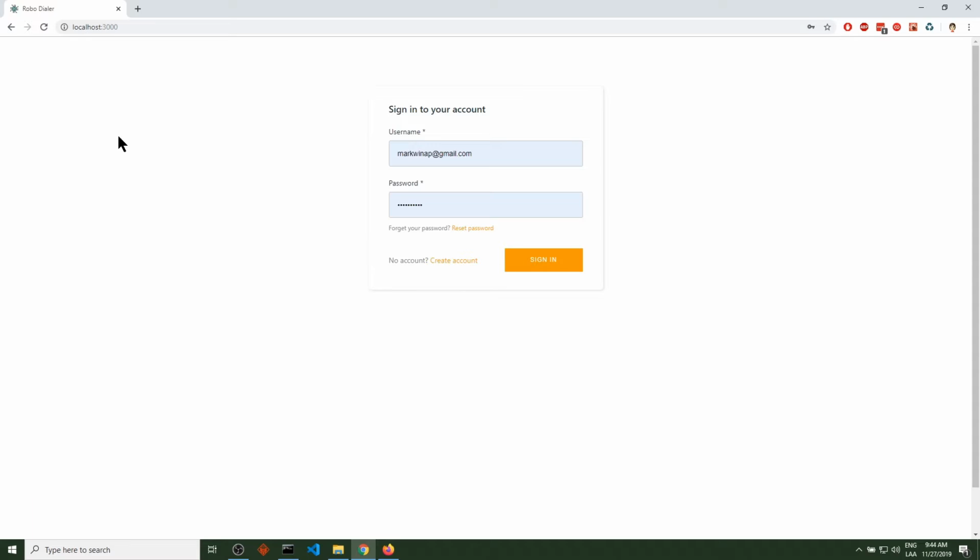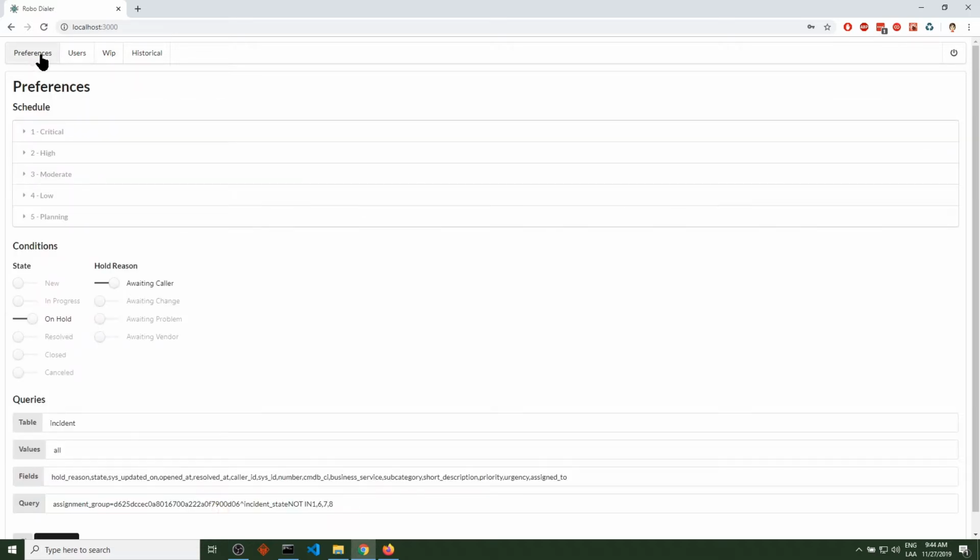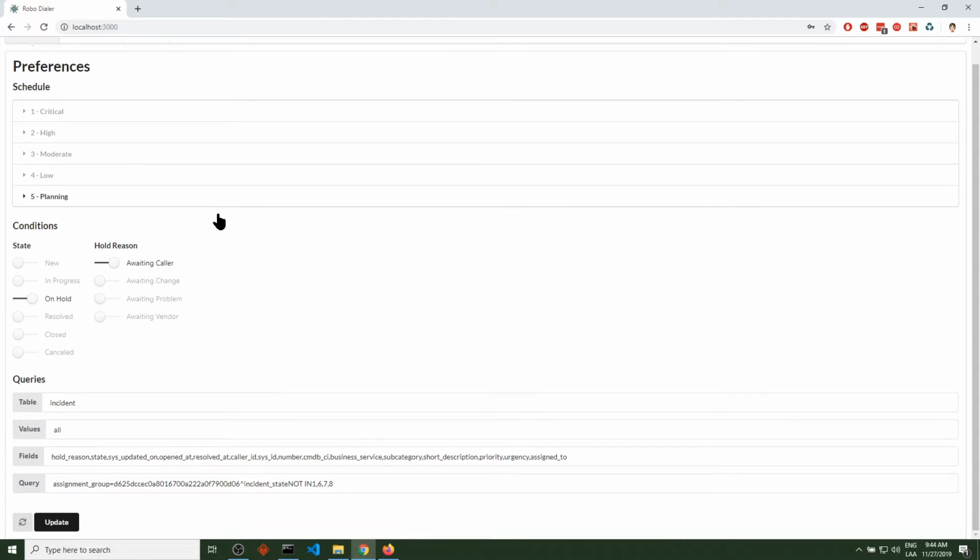Right now it's currently running on my computer. It's built on React.js and using different components. So let's sign in. The sign-in is provided by AWS Amplify, so the login is secure. Instead of going to the default view, let's click on the preferences. This is actually the backbone of the application. Let's start by scrolling down and going to queries.